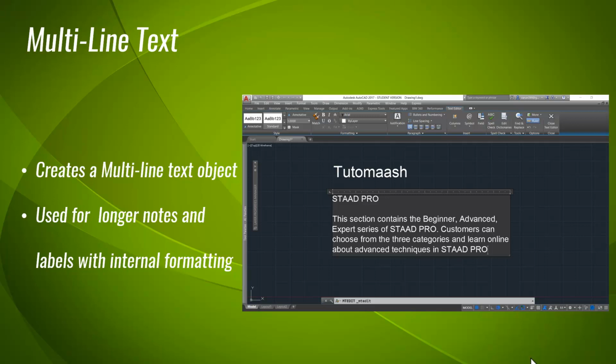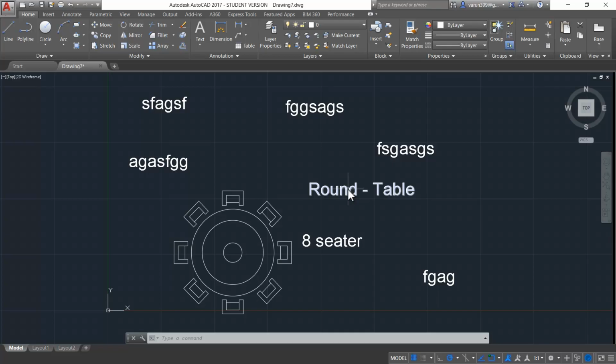But the problem in M-text is that it is a bit more time consuming than D-text. It will take a couple of more seconds than D-text to input the text in your drawing. Now let's see these options in the software.